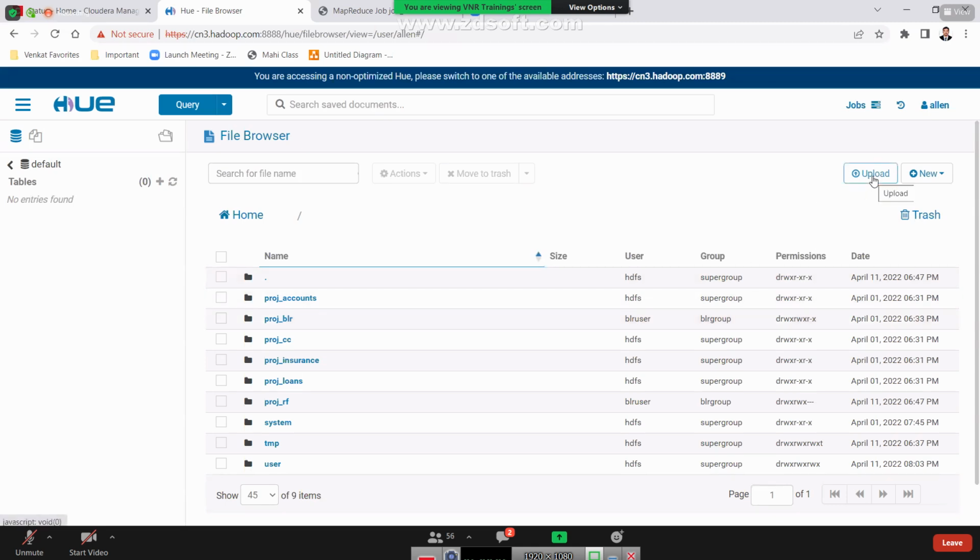Upload, new folder, file or directory. You click on this one and you can click on download also. And you can delete, move to trash also. You can do each and every operation from Hue itself. No developers will run the HDFS dfs put command, cat command, all those things. They will do everything from Hue itself. Understood, or any questions?